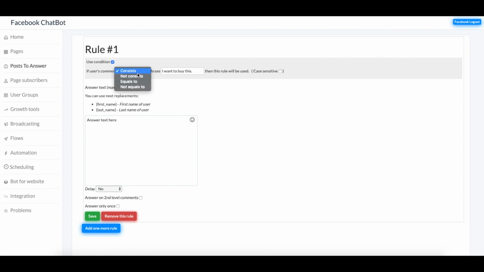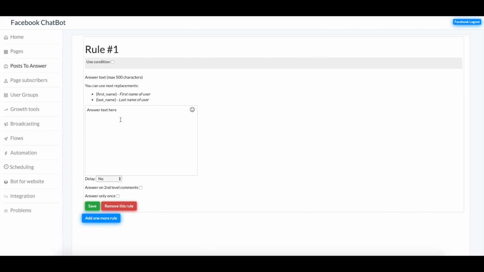If I put consists, it can consist of any of these words or this phrase, and it will use a rule. If it doesn't consist of this, so if they don't want to buy, the rule will be used. If it equals this phrase exactly, it'll be used. And if it doesn't equal, it'll be used. Also you can use case sensitive so that it has to match this to the letter of the case of the letters. We're just not going to use a condition, but that's for example.